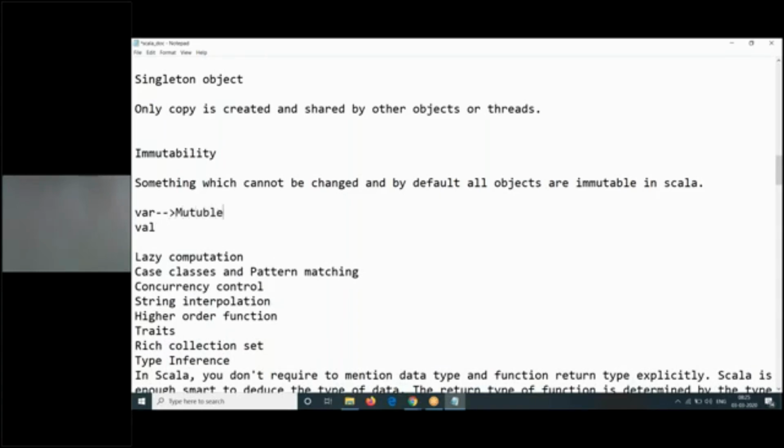We'll talk on this anyhow. It's a detailed topic. If you use val, it becomes immutable. Which one is recommended in Scala, val or var? Scala mostly depends more on immutable objects, less on mutable. It doesn't mean that we should not use mutable. We use mutable also in Scala at times.